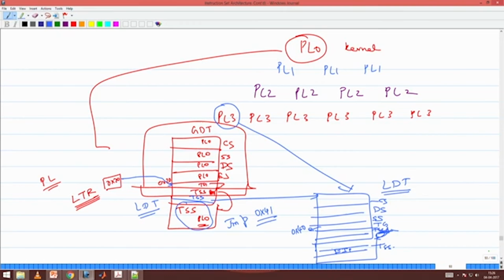Now this fellow will be executing, and then he wants to come back. He will just say jump back or return. When it returns back, so when I do this jump, your LTR will now point to this TG.